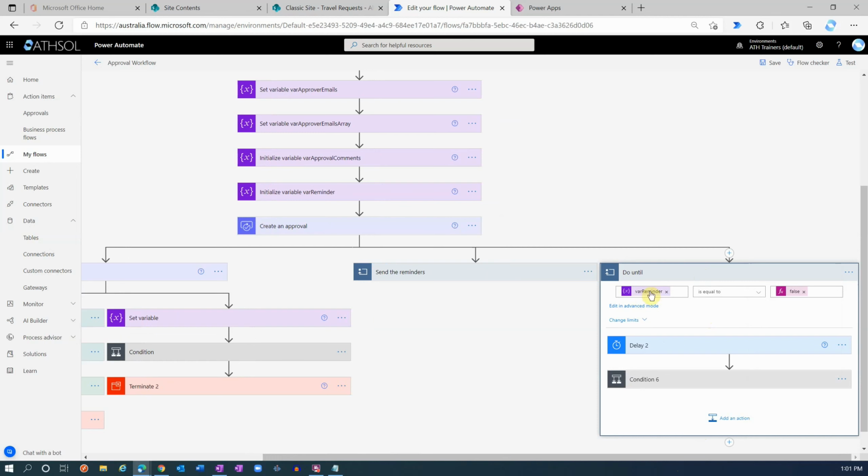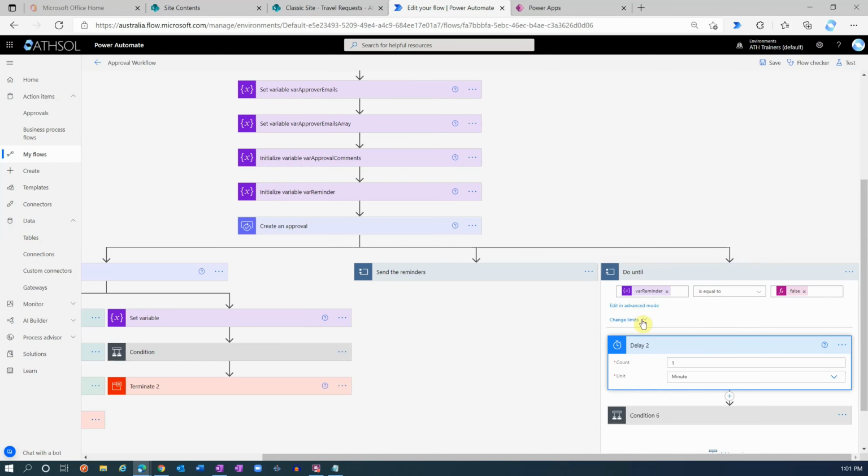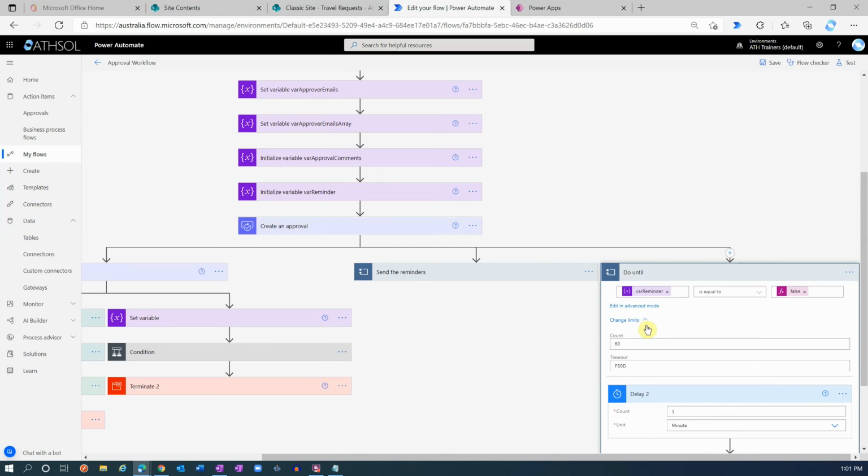And once again, we will use the same condition here that repeat until the reminder is equal to false. Now, even though we will not be sending any reminders within this loop here because the reminders are being taken care of here, we will still use the same variable to control the execution of this loop also. We will make sure that our limits for this action are also correct.